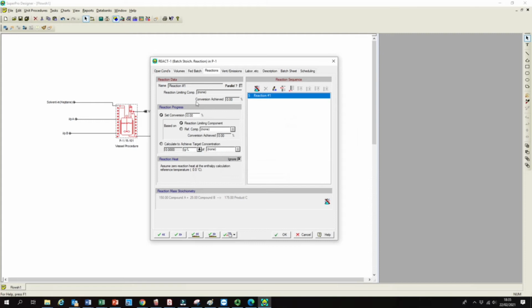Now, conversion, this is really important. For the moment we assume 90% of your reactants are converted into products. So let's put 90% conversion, and then everything looks fine. Press next.